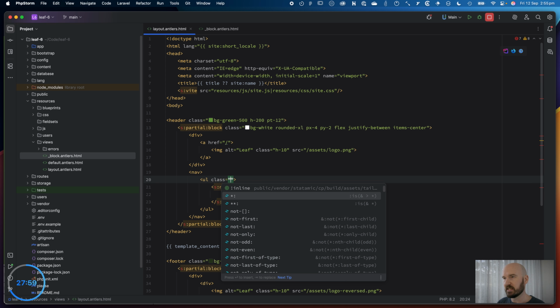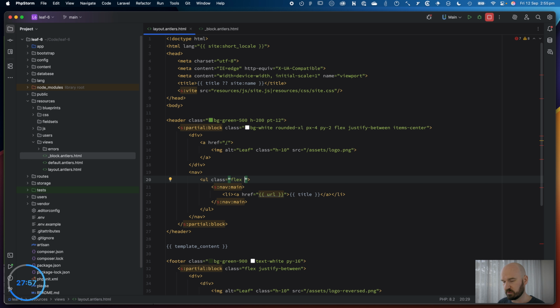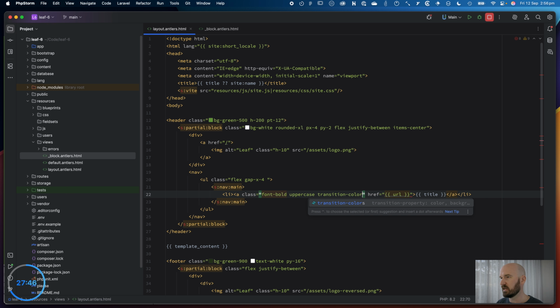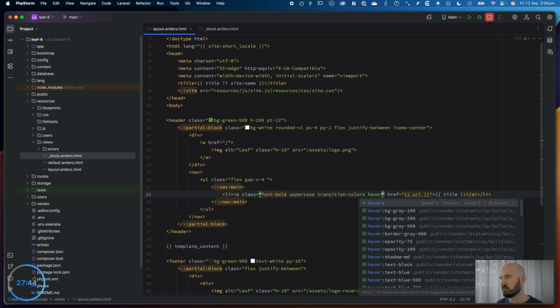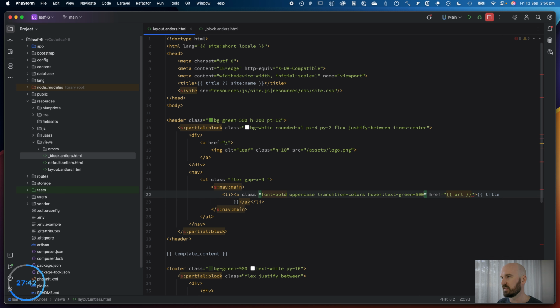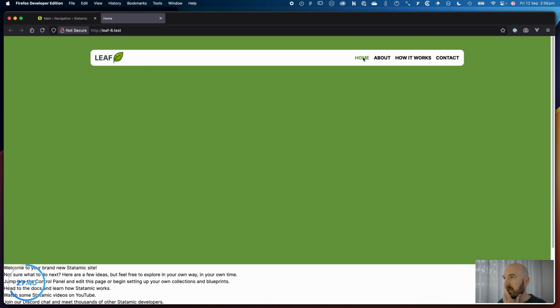Let's make these be flex. Ooh, what do we want to do? How about gap x4? And let's make our links actually look better. Class equals font bold, uppercase, transition colors, and hover, we want text green 500. What's that going to do? Cool, we can now hover and we get our highlight colors. We now have our menu.